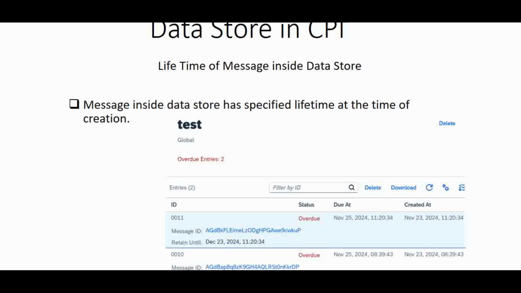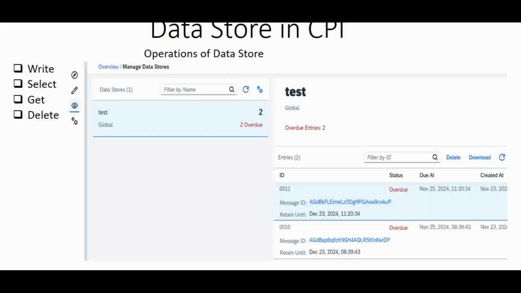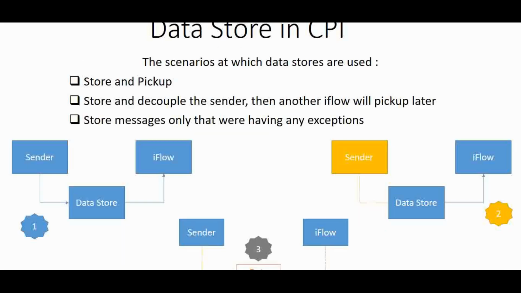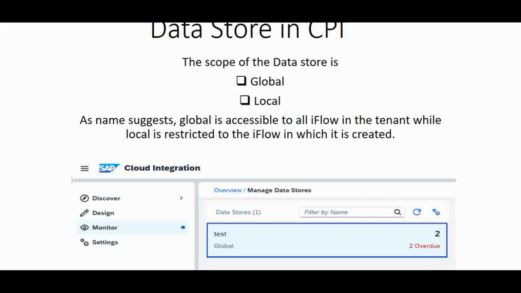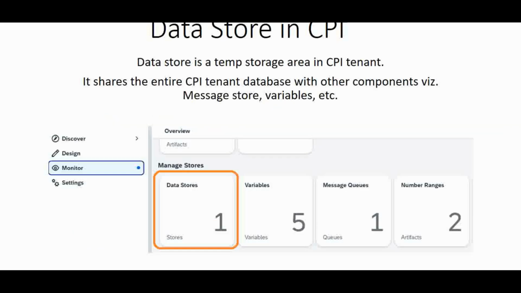So this is the lifetime, and you have the operations called write, select, get and delete, and you have three scenarios in which you can use the data store, and the scope of a data store is global and local. So what is a data store? A data store is just a temporary storage where you can keep your messages for a number of times, then process it later and delete it.